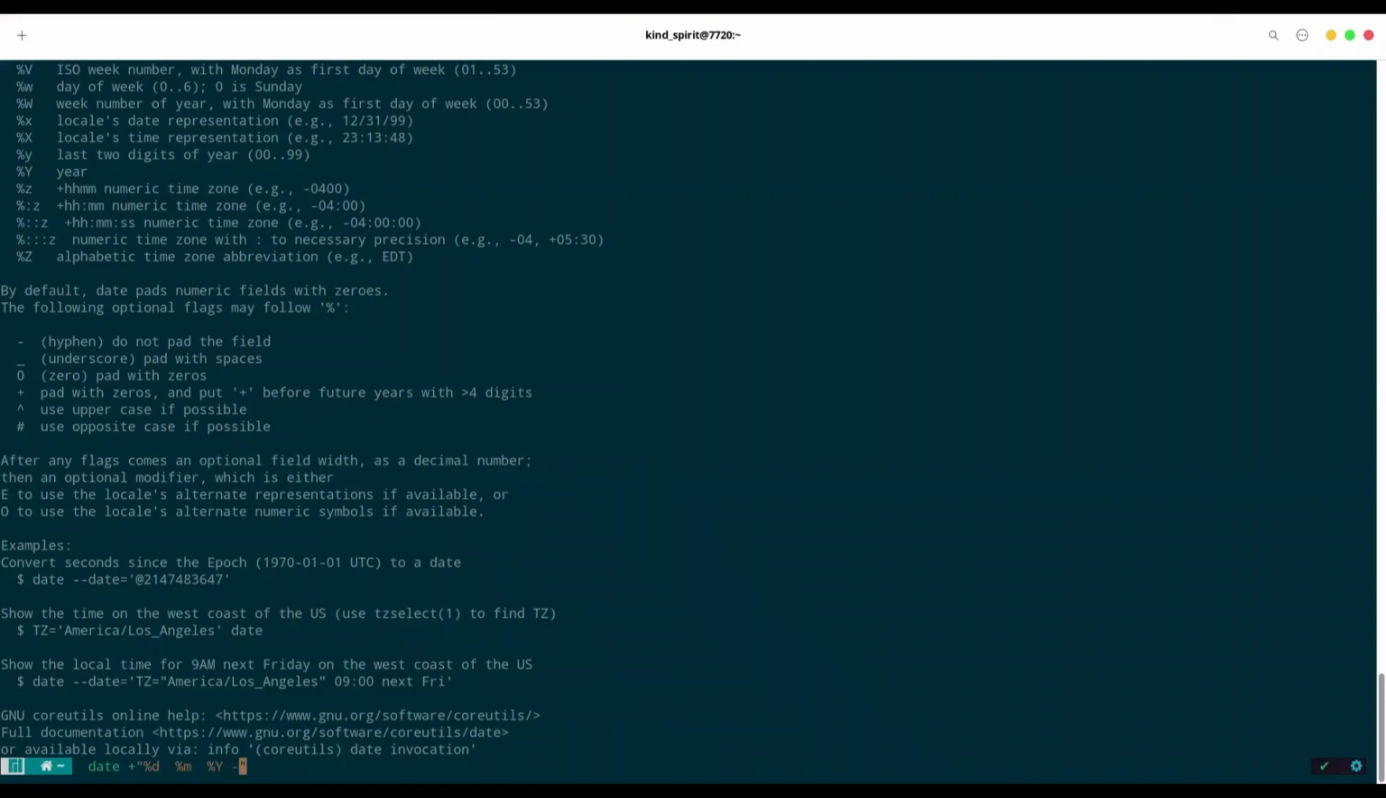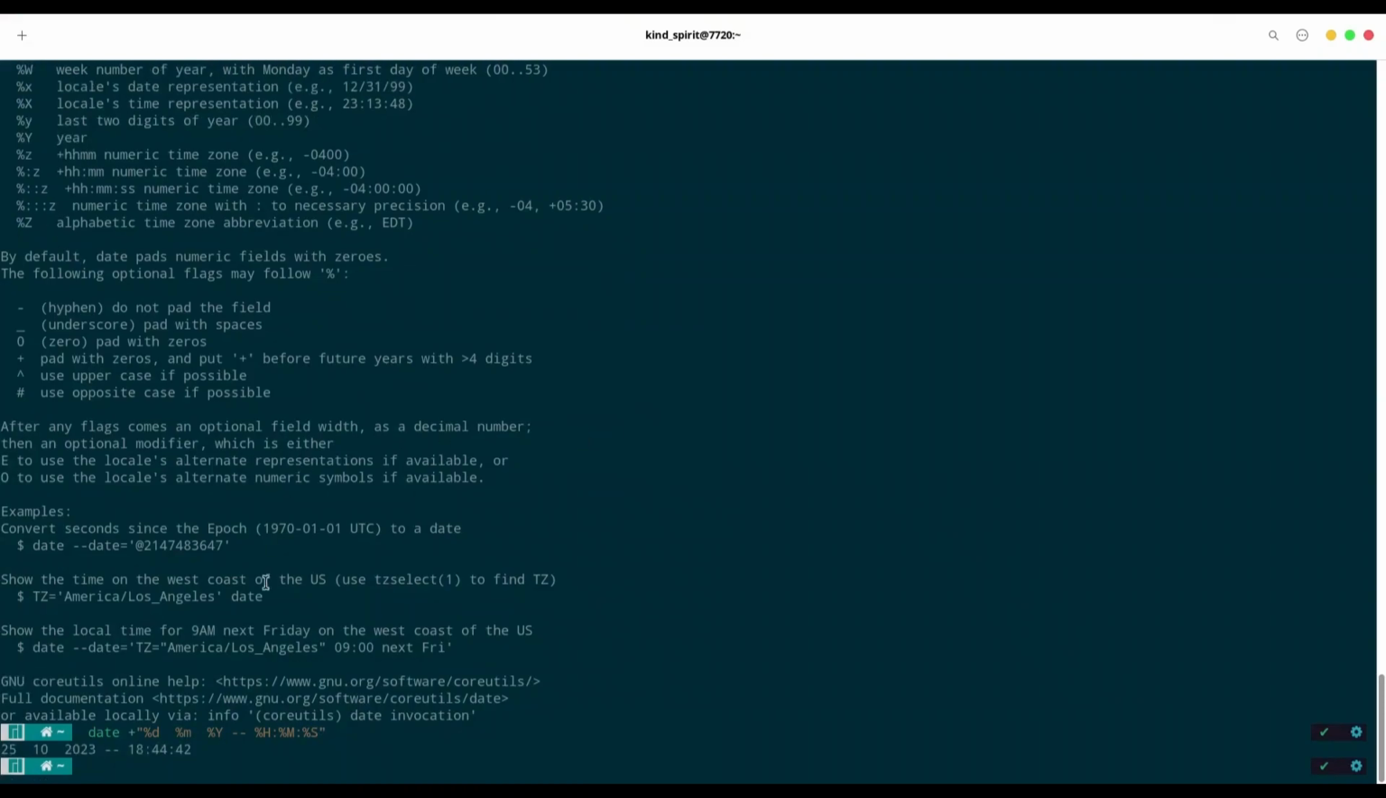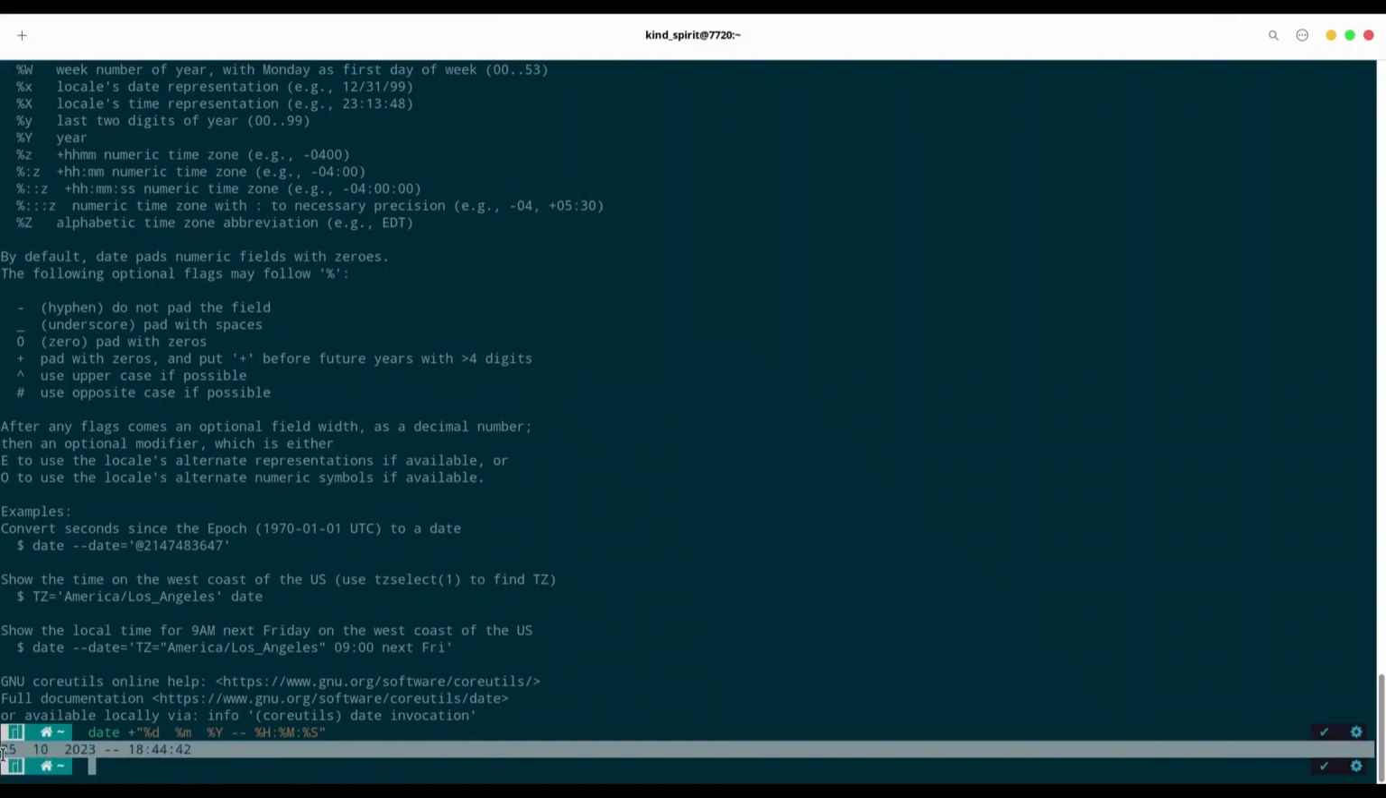Okay, and I want 2 dashes, and the time is going to be printed as capital H, colon, capital M, colon, and for seconds I want %S. All right, I'm going to execute this, and of course this is the date formatted in a way we like.